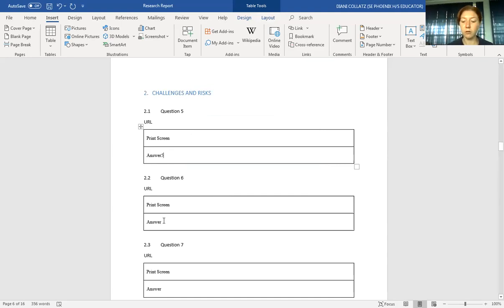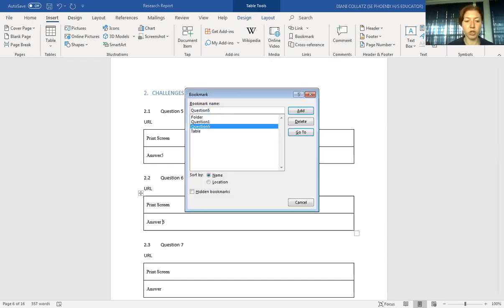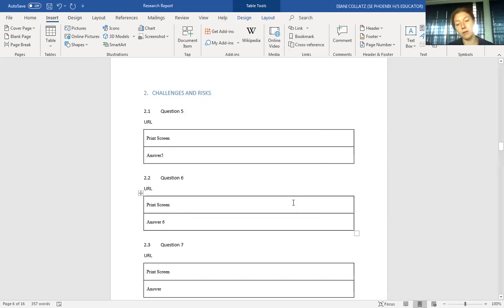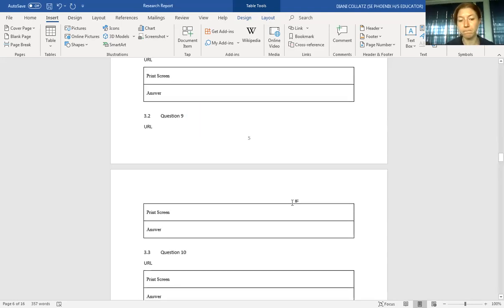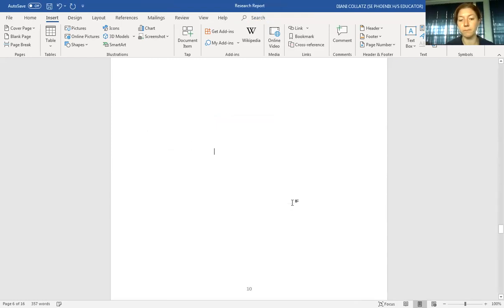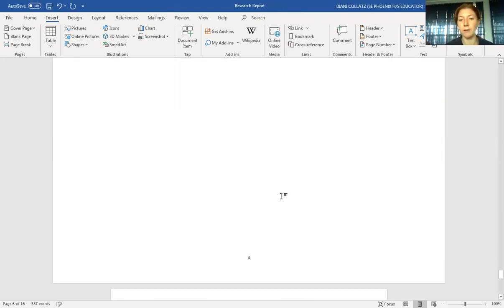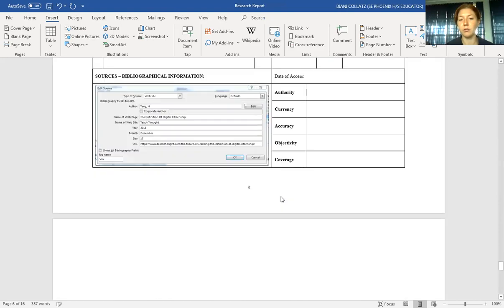So don't put in a space. You can put a space in here, obviously. But when you say insert bookmark, make it question, this is question 6 now. Don't put a space in between these two, question and 6, and then you say add, okay? So then I can go back down to my table.